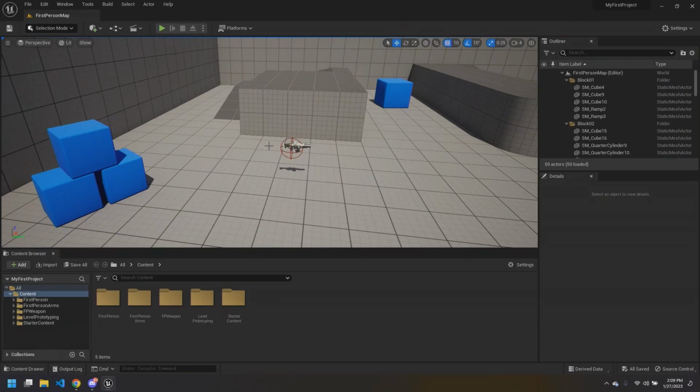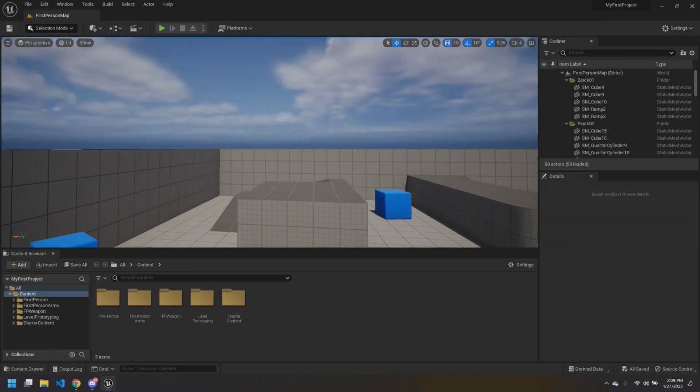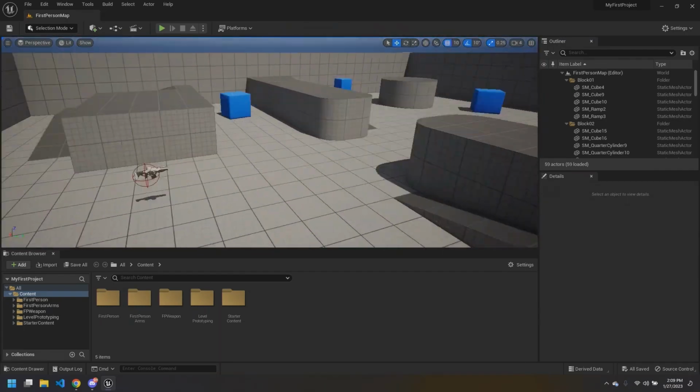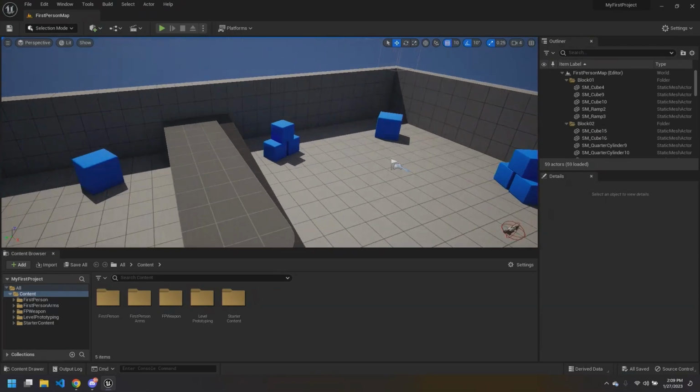To move around when you are not in play mode, if you want to just fly around the level, you're going to hold down right-click on the level, and you'll be able to look around just by holding down right-click and drag, and then you can use WASD like you would expect to be able to move around.